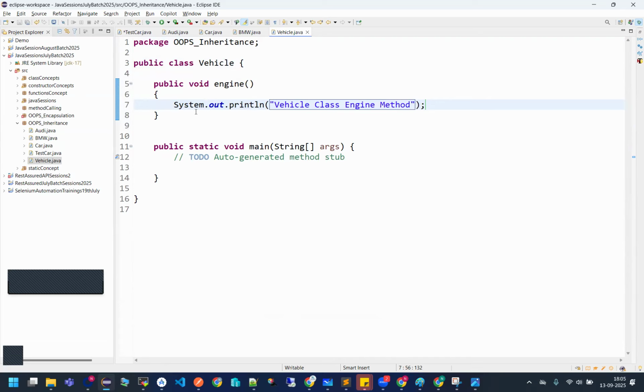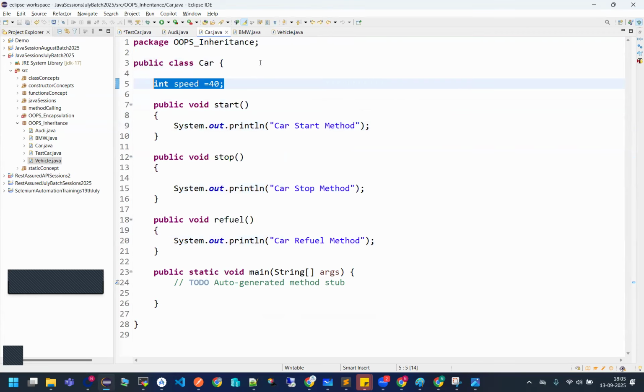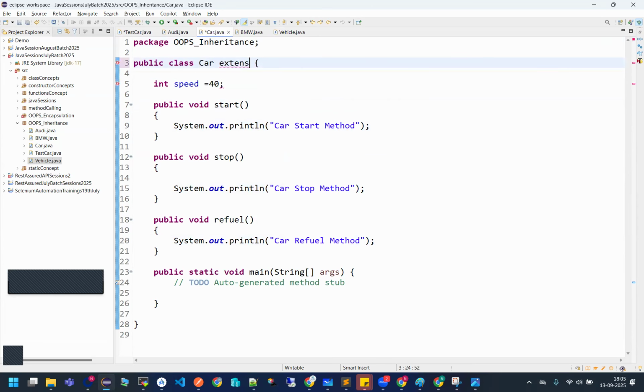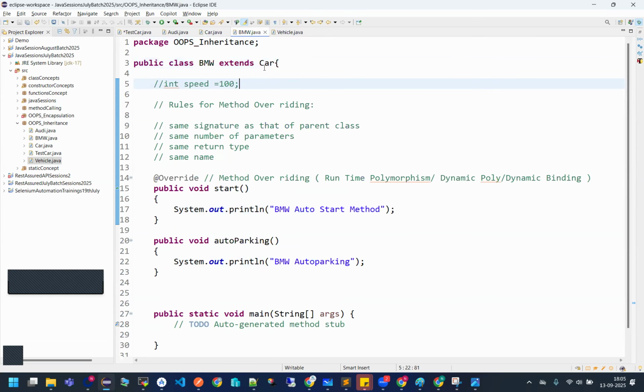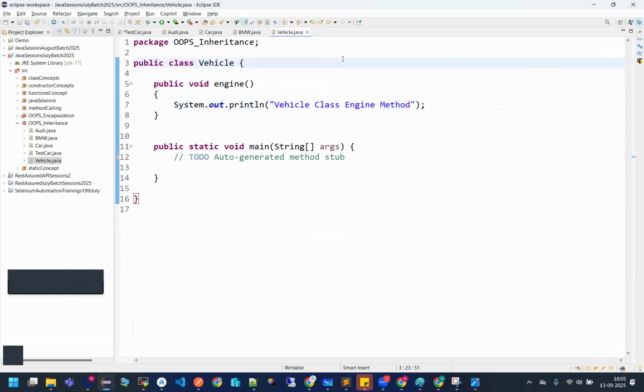Right now, have we extended this vehicle? Car is actually using this vehicle now. So we have to extend the vehicle also. How? Perfect. Now car has become what? A child of vehicle. And BMW has become what? Since it is extending car, it has become the grandchild of vehicle.